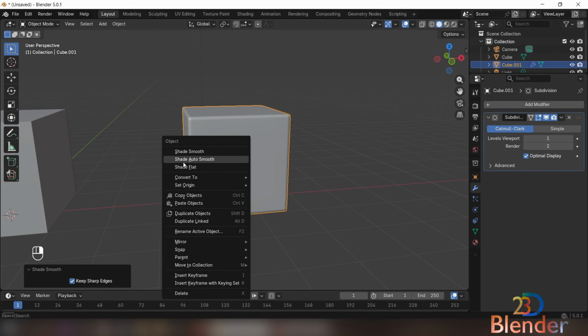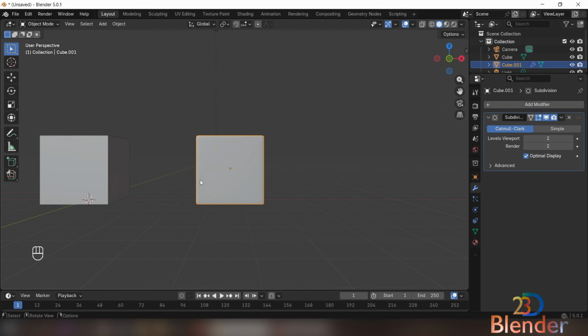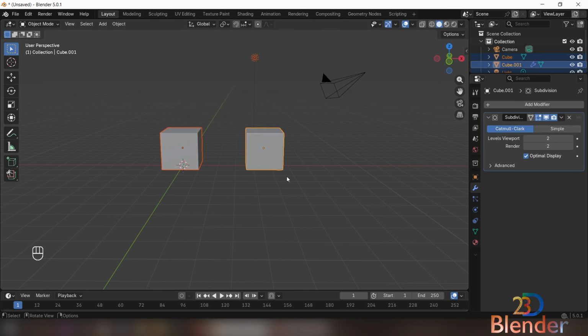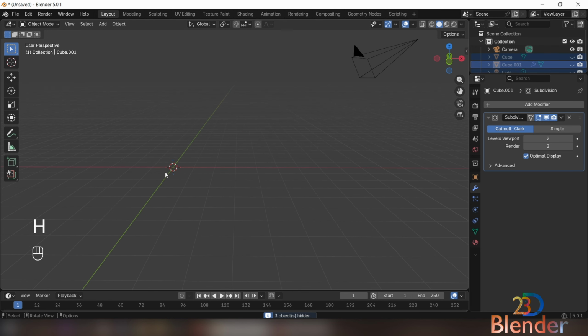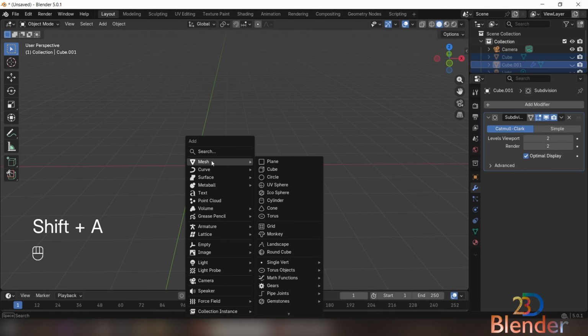Right click, shade smooth. Now you can see we have a beautiful cube. So that is how we can use this modifier. So let's hide these for the time being. To hide something we press H. Let's take a look at another example.